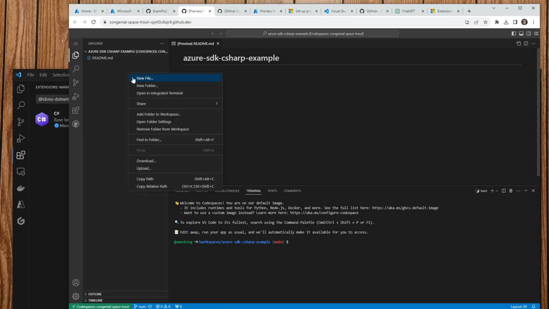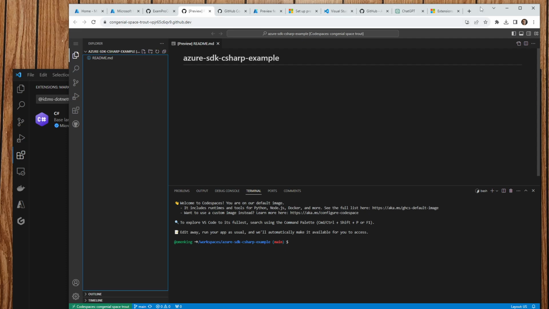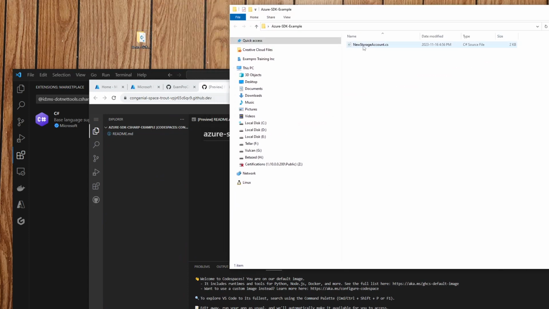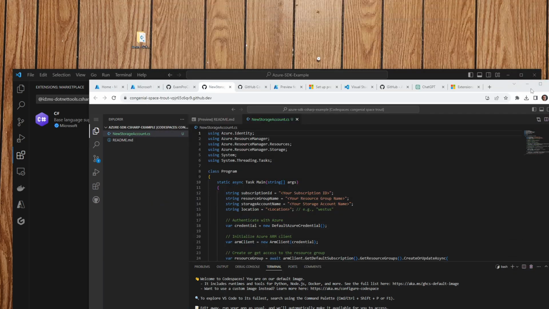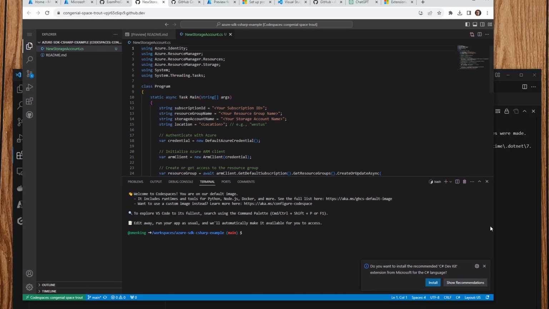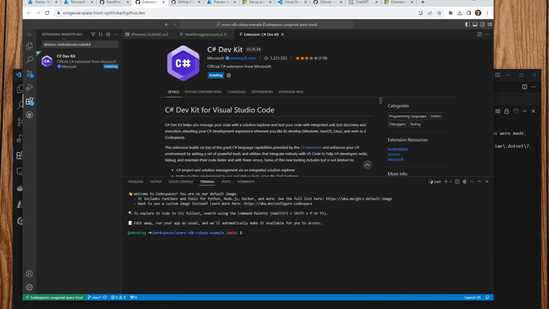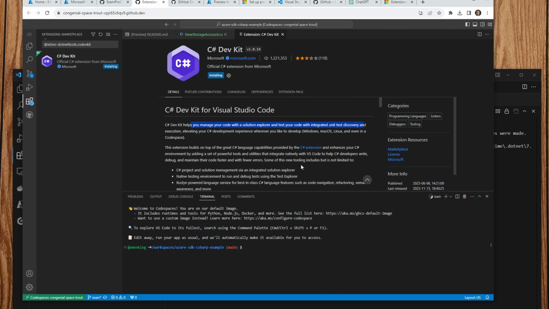And so what I want to do is create a new file. We can upload new files here by dragging them. On our desktop here, we have this folder and this file. So I'm going to go ahead and just drag this file on over. Okay. And the thing about Codespaces and Gitpod is that they should have a lot of these things pre-installed. Down below here it says, do you want to install the recommended C# Dev Kit? Yes, please. I would love to have the Dev Kit. The Dev Kit helps you manage your code with a Solution Explorer and test your code. Sounds great to me. And we're going to go ahead and let that install.